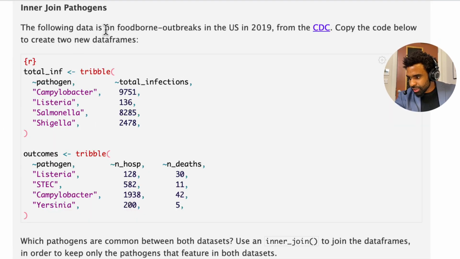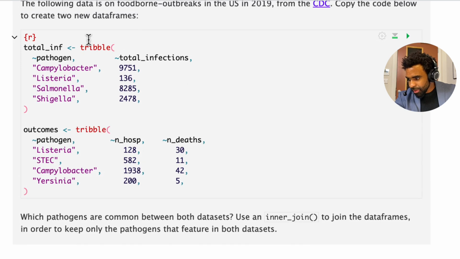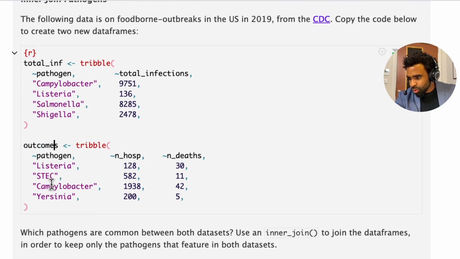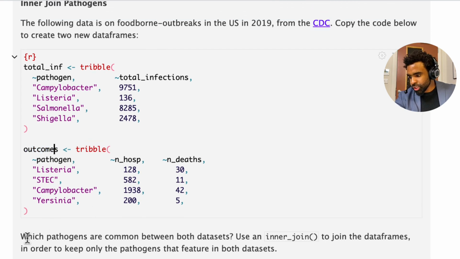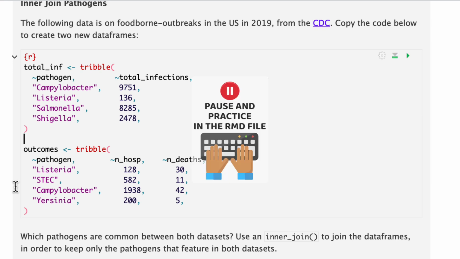The following two small data sets are about foodborne outbreaks in the US in 2019 from the CDC. Copy that code to define them. You have the total number of infections and the outcomes of those infections. And you want to use inner join to figure out which pathogens are common between the two datasets. Obviously, you can figure out which pathogens are common just by looking at these two datasets, but this is a toy example and you should do the practice anyways because that'll give you the principles for the real data when you get to it.